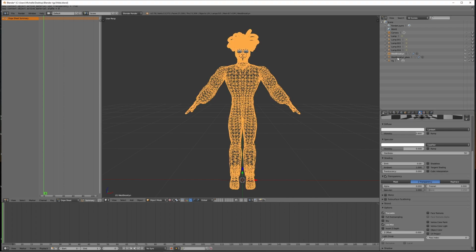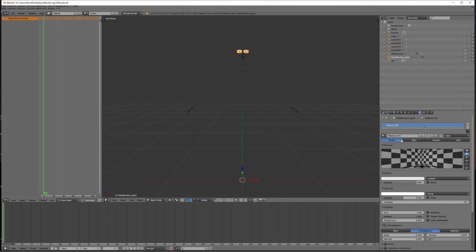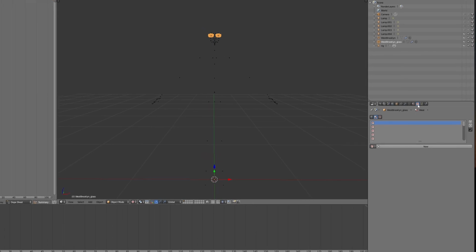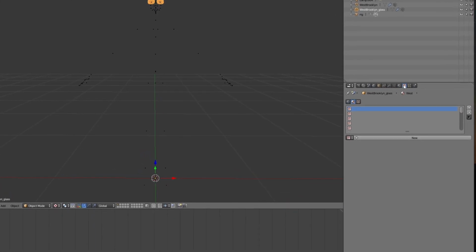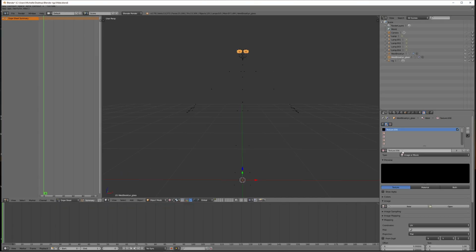And now I'm going to click on the glass texture, West with the glass texture. You might have to scroll up, but right here where it says material, I'm going to click on this little icon right here. I'm going to choose West. Then I'm going to come over here, and this is the texture tab. It's right next to the material. I'm going to click on that and make a new one.